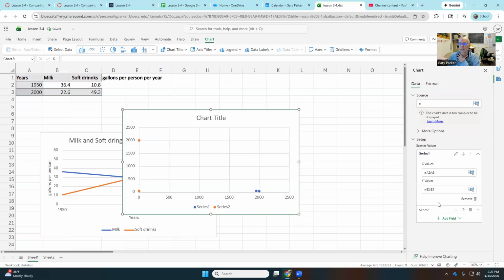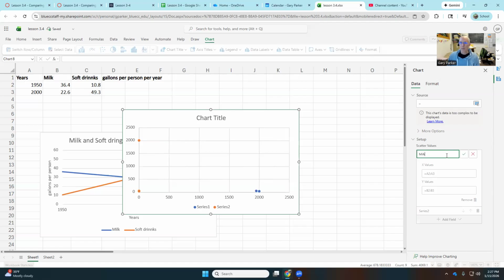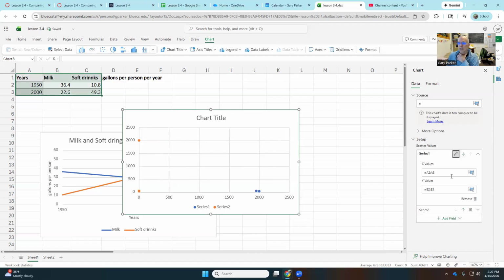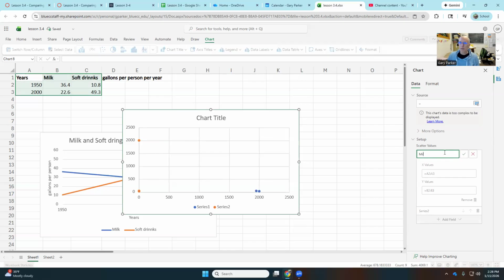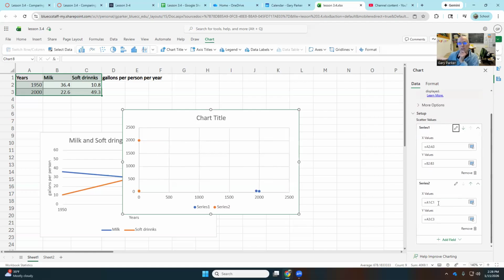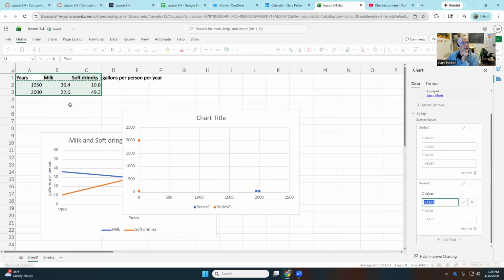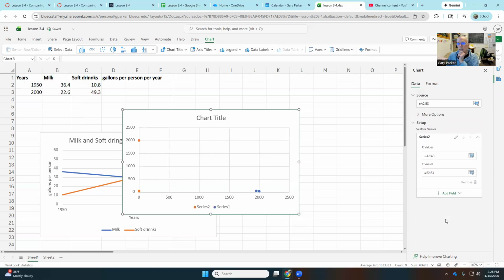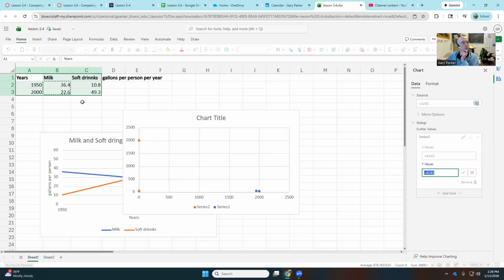Okay, good. And then we'll call this milk by clicking that little pencil edit there. All right, didn't rename it. Oops, I must not have hit the right button. Milk, check. Doesn't want to change it. Okay, we'll try something else in a minute. Series 2, X values are the years. Check. And Y values would be the soft drinks for series 2.